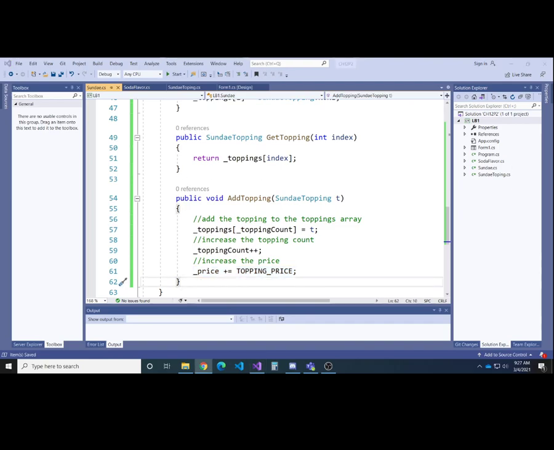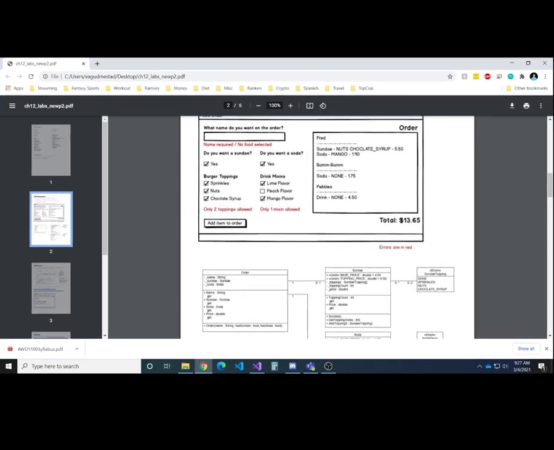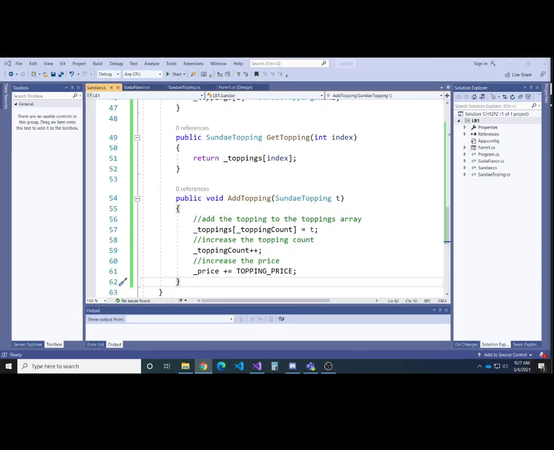Next up is our soda class. Kind of just jumping in the middle of this with the recording, but someone suggested it and I thought it was a good idea, so here we are.